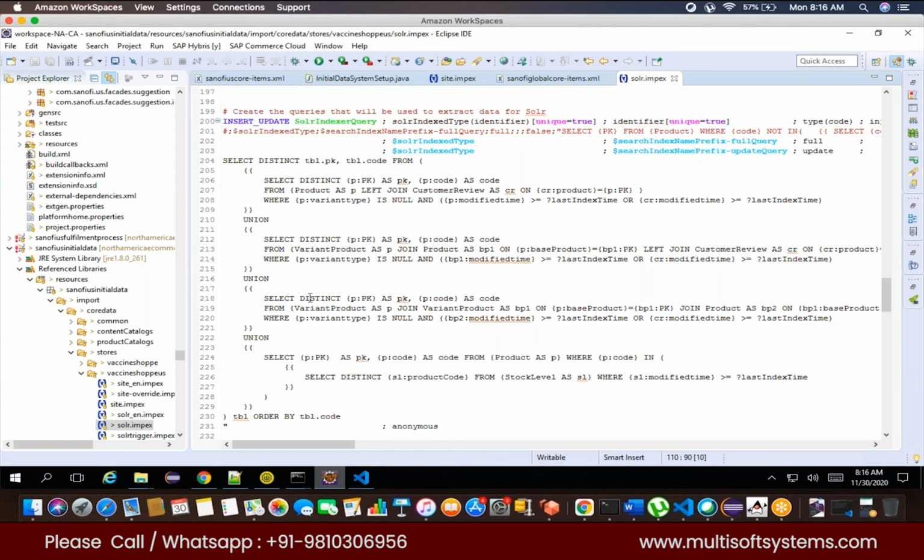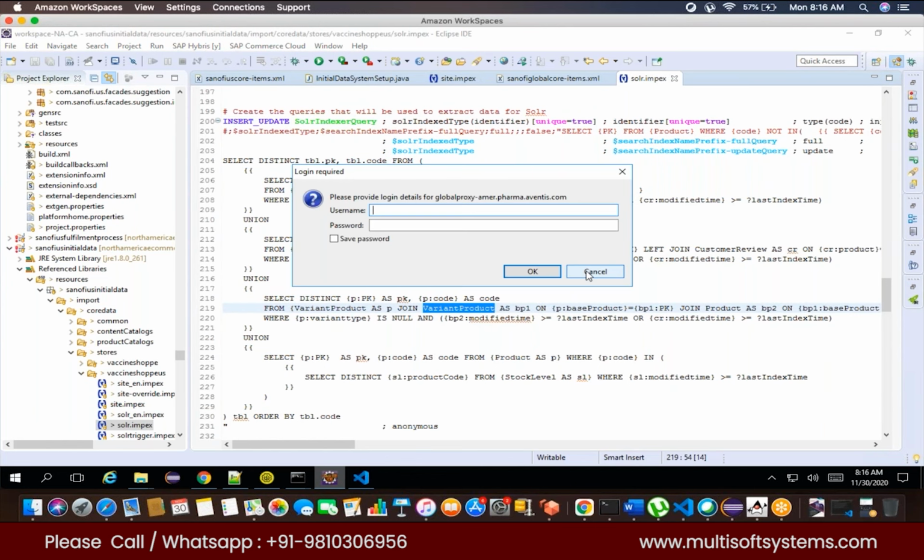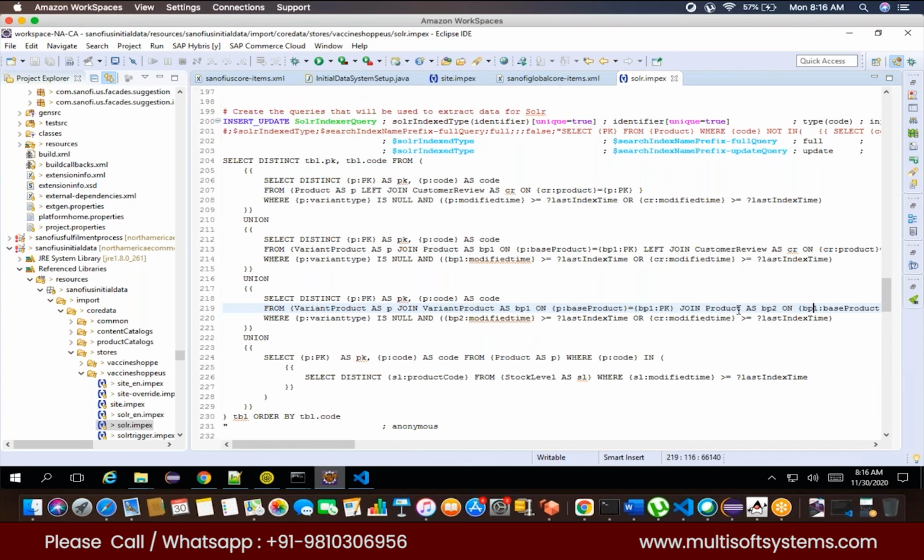So I want select distinct PK code from variant products as variant products, and these are last modified. Modified time is for full index and half index that we do. I told you. For update full index, it will do full. For half index on update, it will do only the last fetched, last indexed item less than modified time.